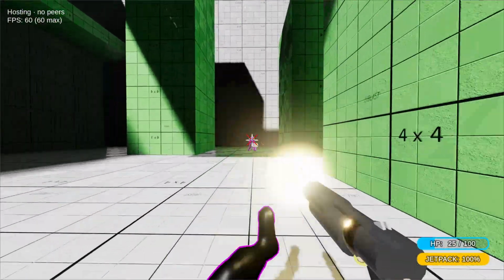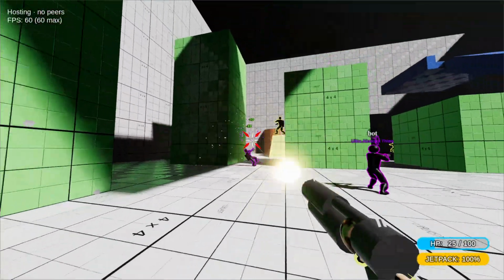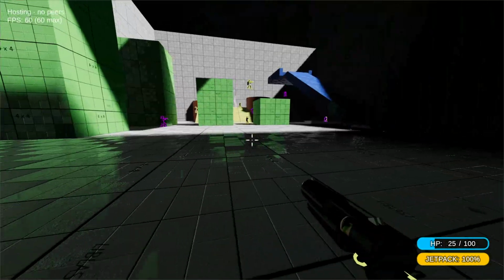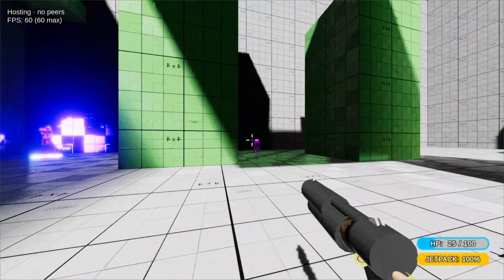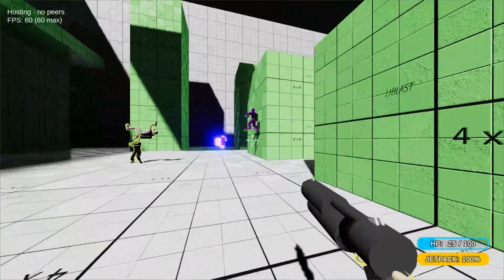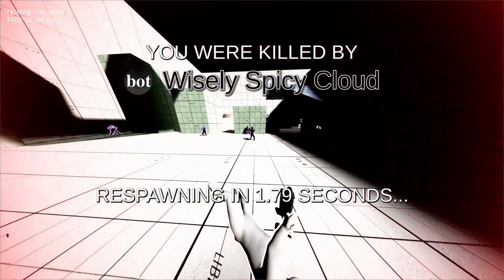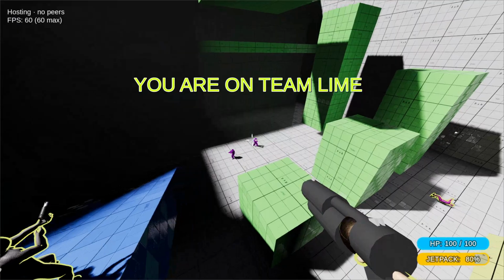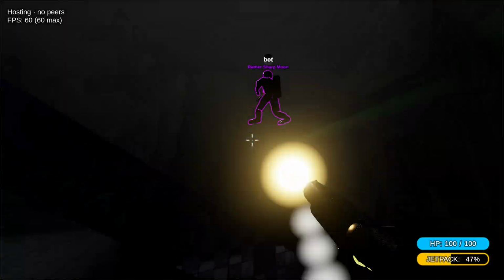The SMG has an insane amount of bullets in the clip, like 180, I think. You have to reload not very often, but once you do, you realize it's a problem.